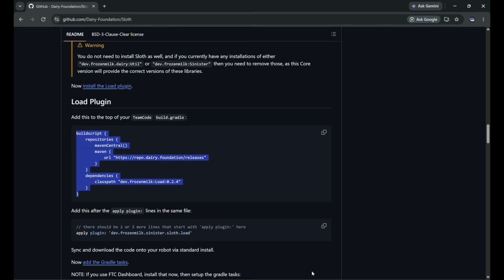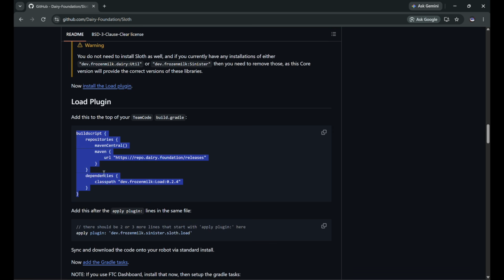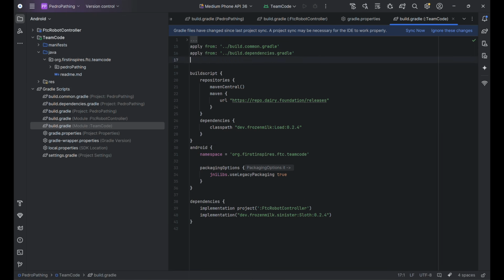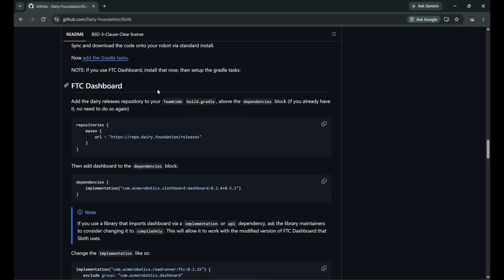Load the plugin: just copy this, put it at the very top of your TeamCode Gradle, and then apply the plugin like so. This is pretty self-explanatory. And now you're done with the importation. Now there's some additional stuff if you want to do it.